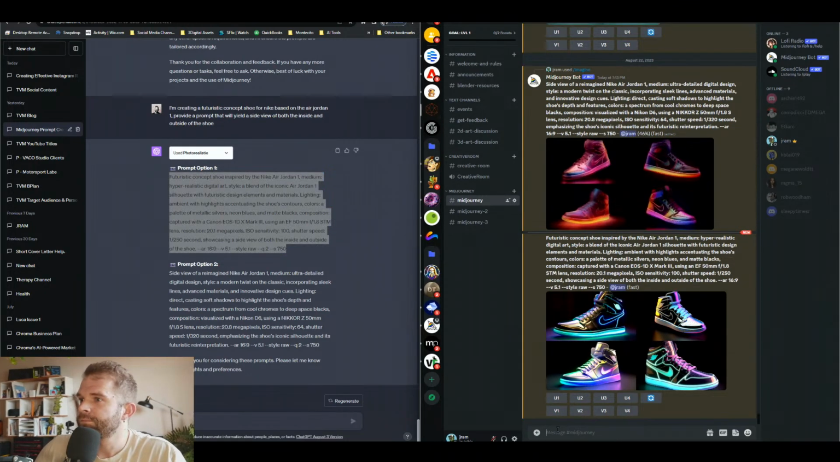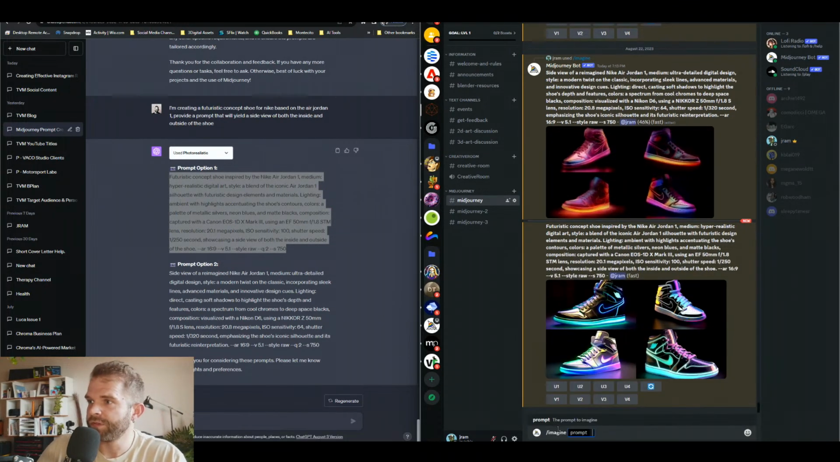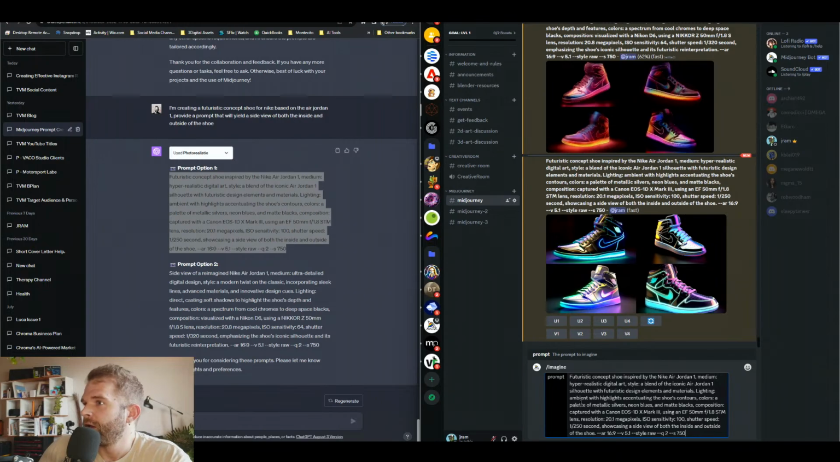If we take this first one, "Futuristic concept shoe inspired by Air Jordan 1." We can take out these words that are put between colons, I'm pretty sure.